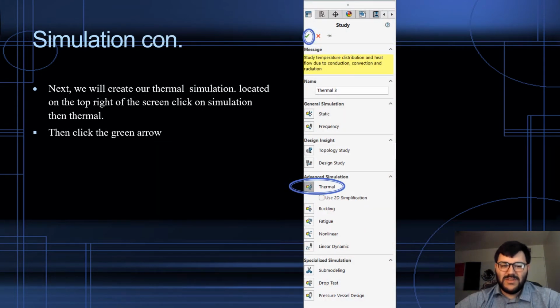Next, you will start up a study. So we will create this thermal simulation, located on the top right of your screen, and you will select thermal. You don't need to click 2D simplification, and then you will click the green arrow to process.